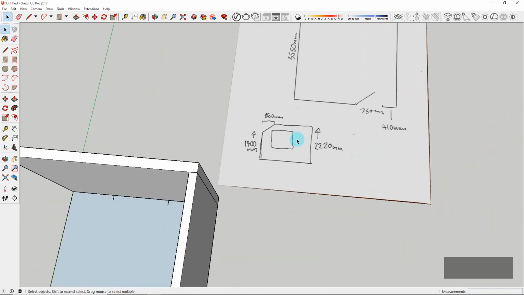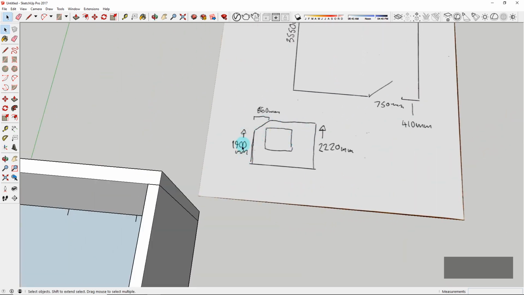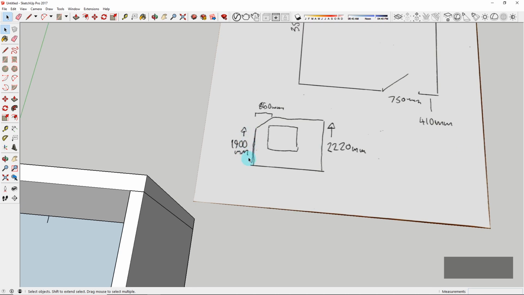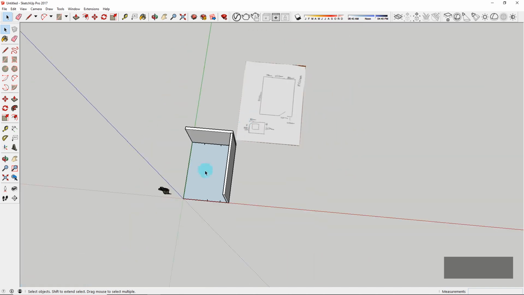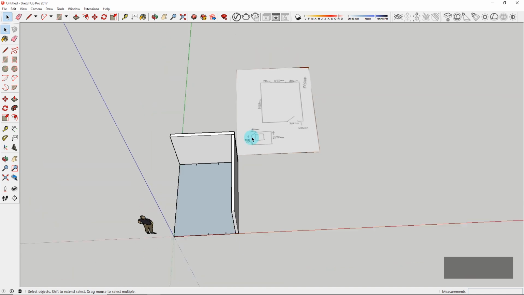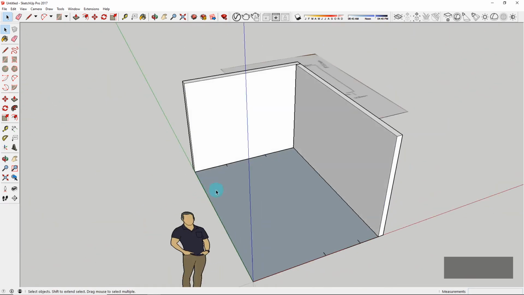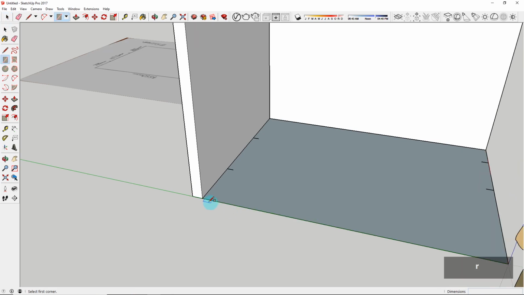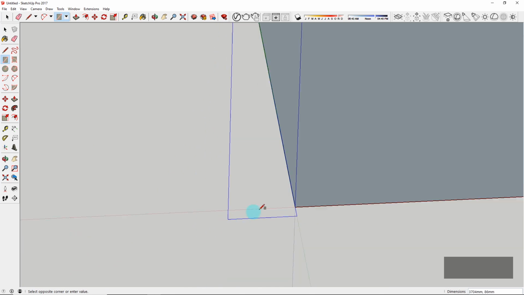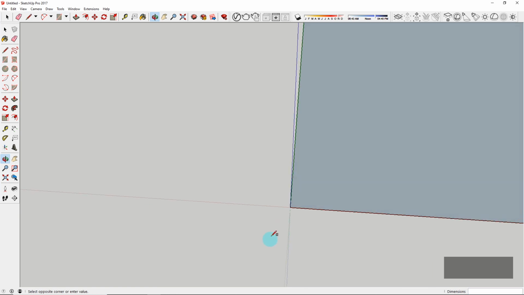So on the profile of this room, I have this 1900 mil wall, and basically it goes from 2220 to 1900, and the gap over which it does that is 850 mil. So what I'm going to do is build another wall. I'm going to hit the rectangle tool and build it from here. Make sure you're on the blue axis always. Go to this endpoint like so.